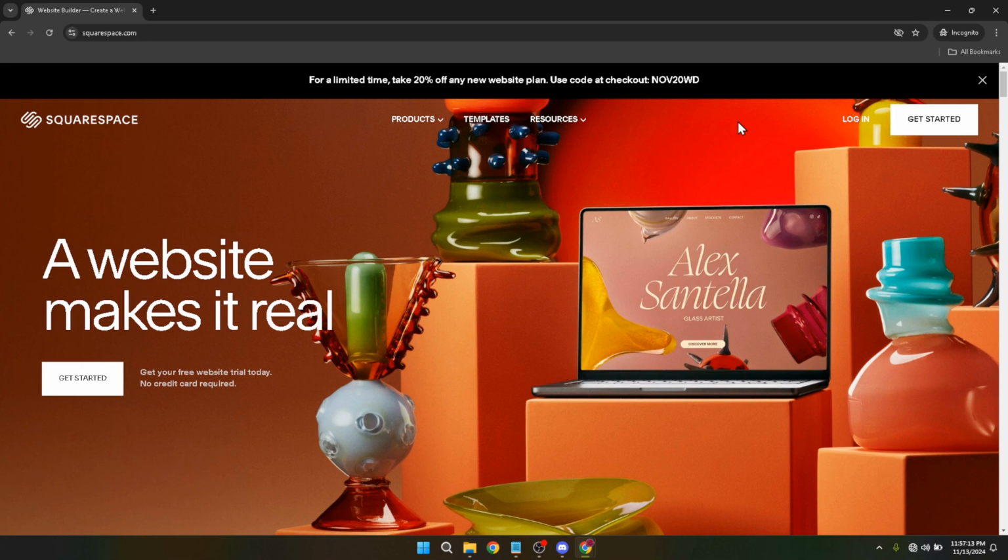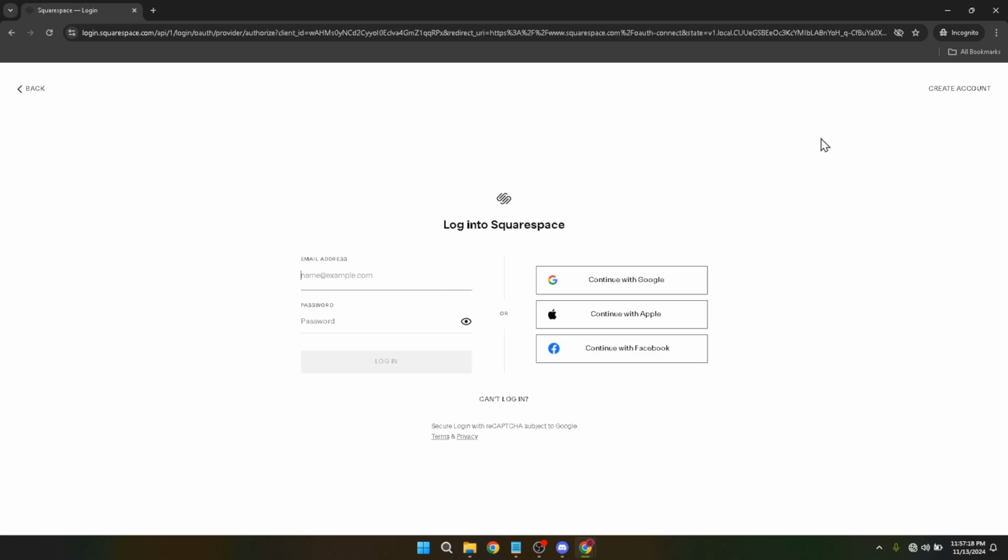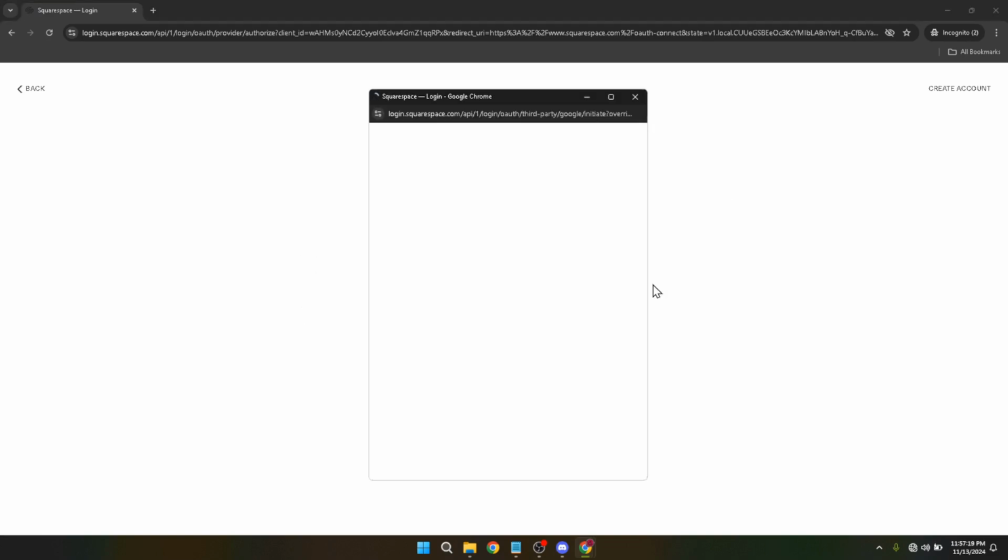After clicking on login, you'll be presented with several options for how to sign in. For simplicity and speed, let's go ahead and click on Continue with Google. This option allows you to log in using your Google account, making the process smooth and swift.